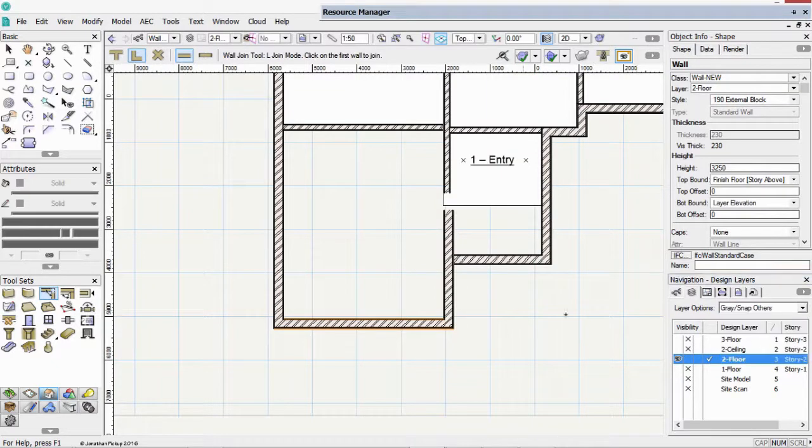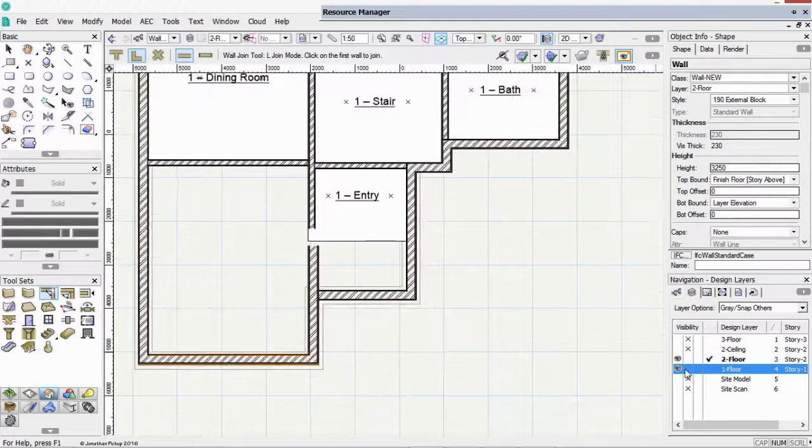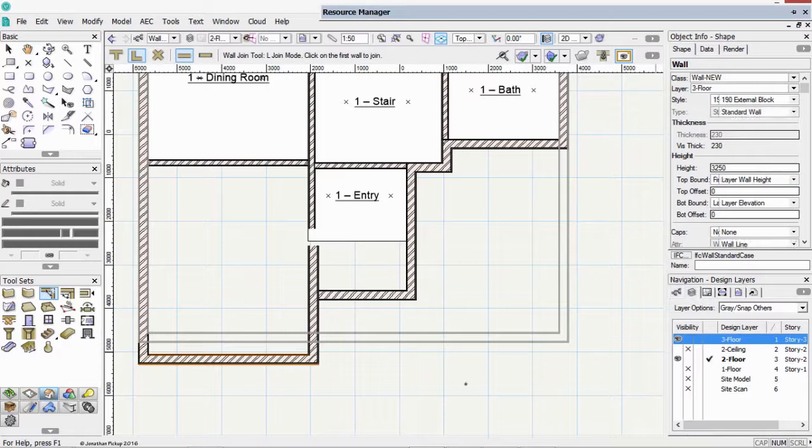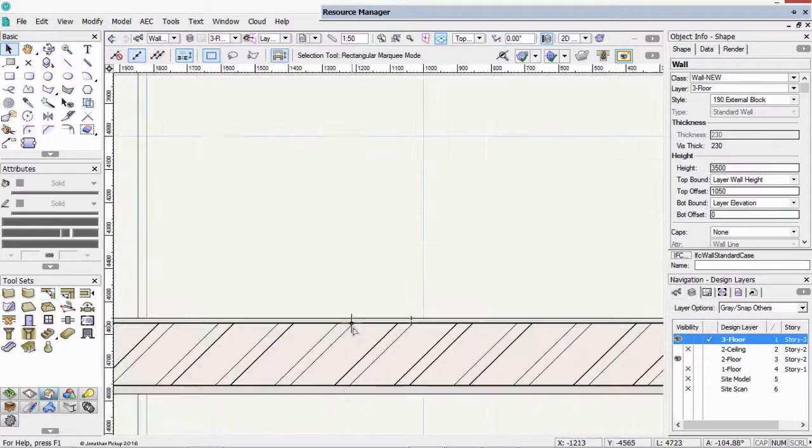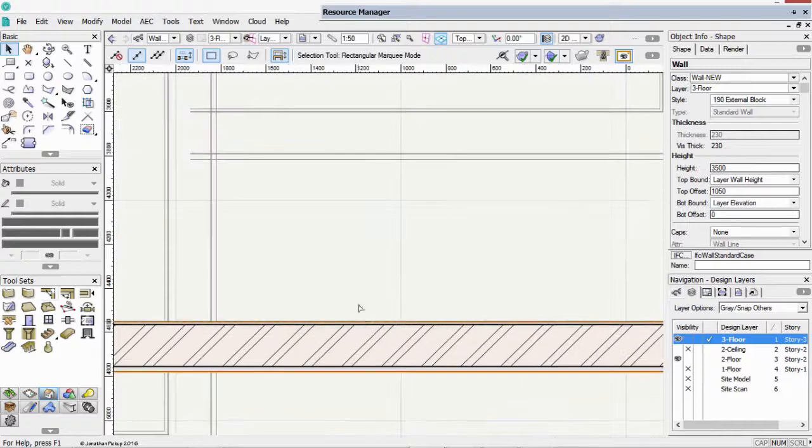Grey snap others. Make sure we can see the other floor, so they start to line up. That's good. Now we can go to the upper floor. Make sure they're lining up. Now we want that wall, so the face of that wall lines with the face of that wall.